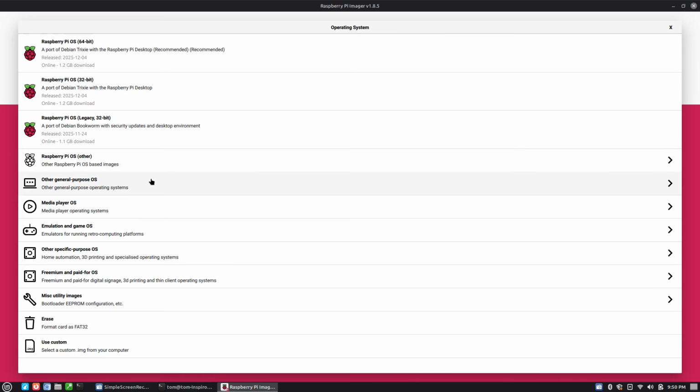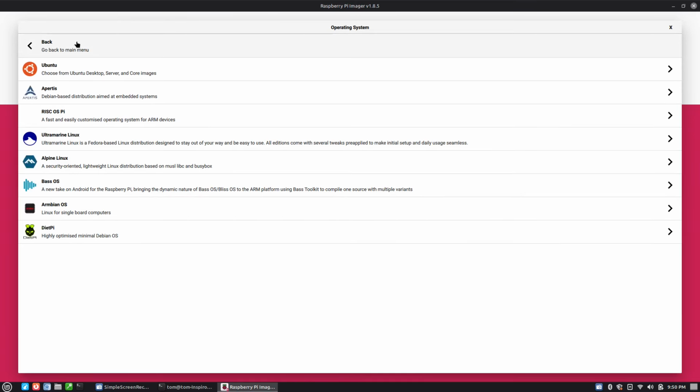Here's other Raspberry Pi ones. Now also in here there's just a lot of other different fun stuff. So here's different operating systems. So you can do Ubuntu, Apertus, never seen that one before. Here's RISC OS, Ultramarine, Alpine Linux.